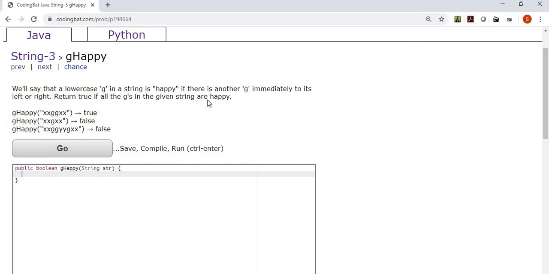Return true if all the g's are happy. So if there's one exception, what's that mean? Logically, that means that we can return true by default. And what we're going to do is look for the exception. As soon as we find one exception that's not all true, then we can immediately return false. And that's what we're going to do. So let's go ahead and set up a for loop.